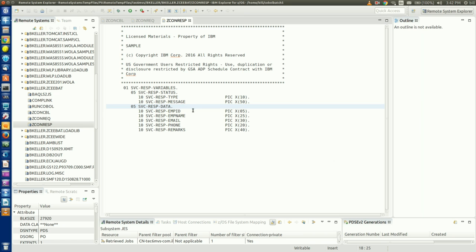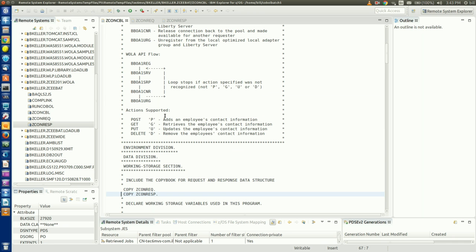Looking at the response copybook, you can see the kinds of data we keep about our employees: employee ID, name, email address, etc. An important field in our request copybook is the service request type variable. The value of that field determines which action is to be invoked in our Cobol batch application. The different values supported map to the 4 HTTP methods which our REST API will support: post, get, put, and delete.